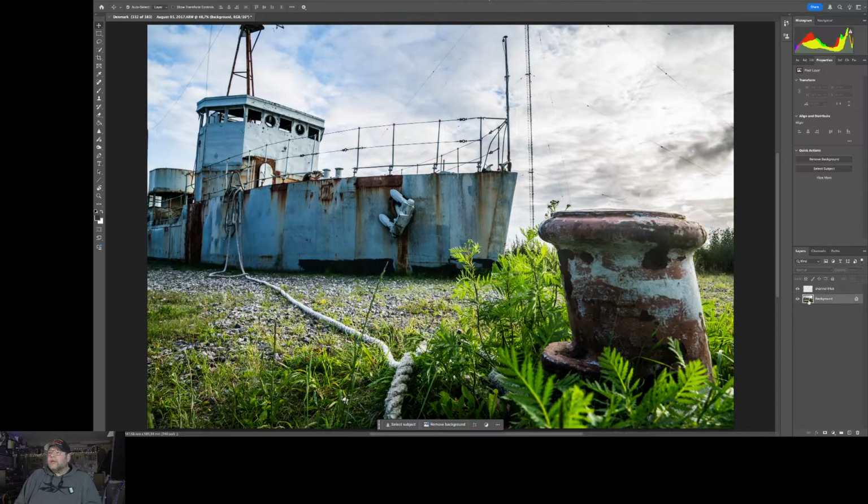Okay, now let's go back to your background. Now you have to realize something. When we look at colors and how colors work, we only see three colors: red, green, and blue. Those are the primary colors.